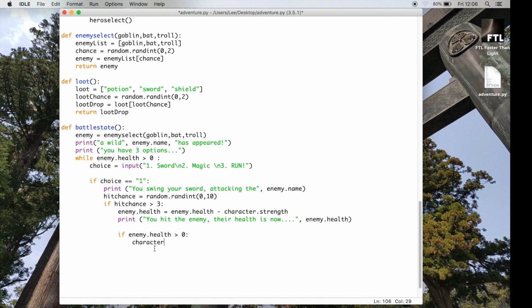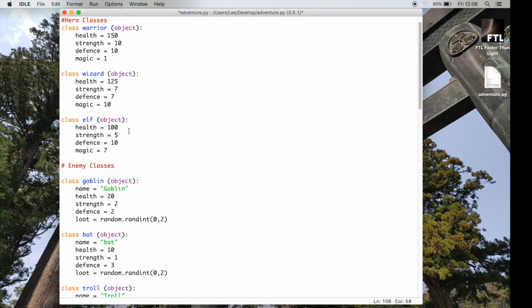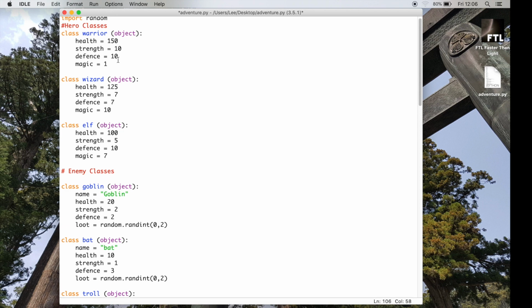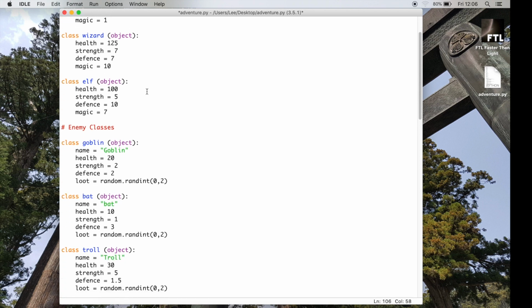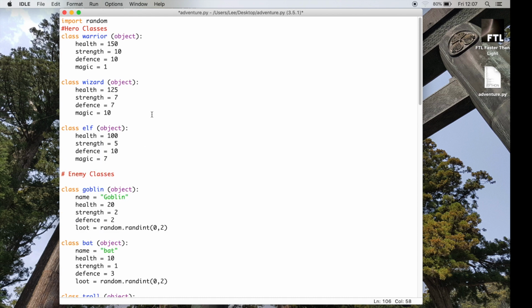So we're going to do our character.health equals, again, character.health, and it's going to minus, and we're going to do something slightly different with what it's minused. We have a defense stat as well, and we're going to use that to actually work out how much the enemies are going to hit us for. So we're going to take their strength, whichever strength it is, and divide it by our defense. So the more defense a character has, the less damage they're going to take.